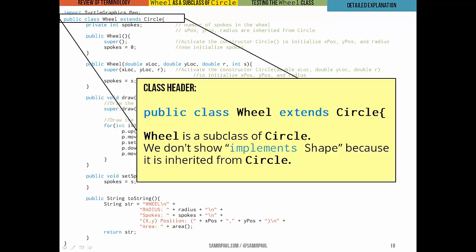First things first, in the class header, we can see that Wheel extends Circle. And again, this means that it's a subclass of Circle, and it inherits all of Circle's instance variables and methods. Now we don't have the implements Shape statement here, and that's interesting. We don't need it because Circle implements Shape and Wheel extends Circle. So Wheel inherits that Shape interface through Circle. That's a subtle thing that just happened there.